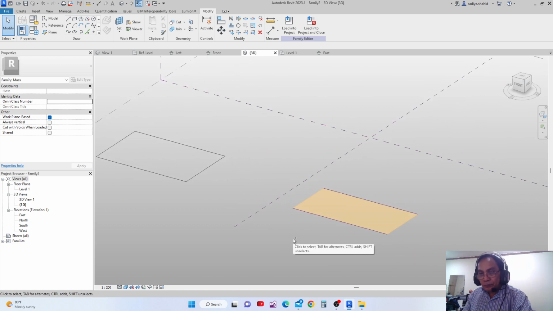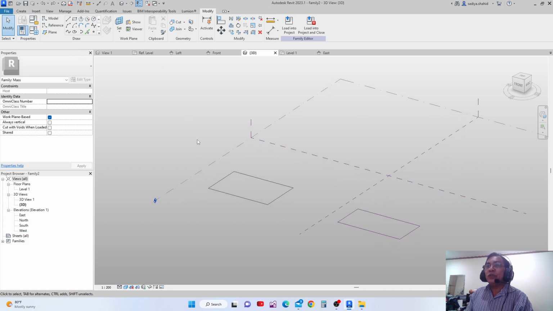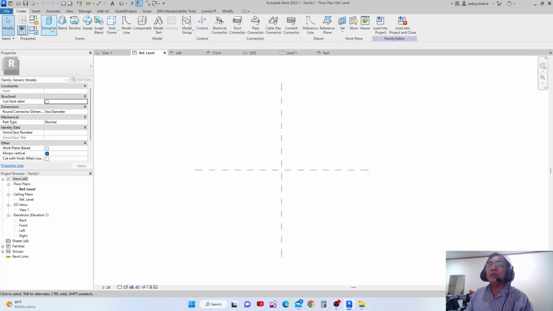So now we will discuss how to create a form like what is there in traditional family editor: extrusion, blend, revolve, sweep, sweep blend, and then void. Okay, let's start with extrusion.